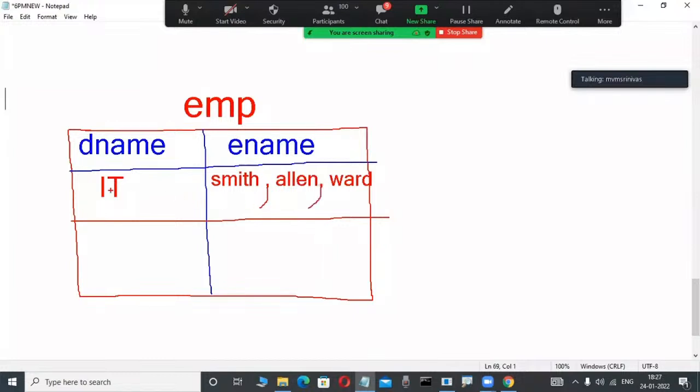IT is a department, and in that department Smith, Alan and Ward are working. Again, another department is there. What is the department?